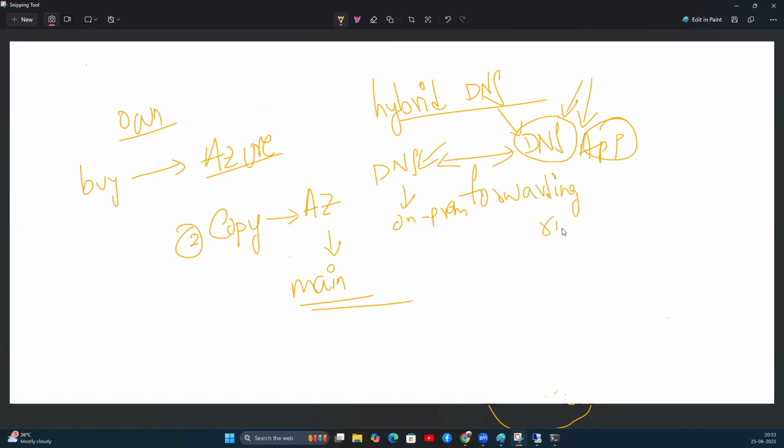Suppose the on-premises DNS server wants to access this DNS, I will add this record, forwarding rules, to this one. Whatever traffic wants to go from here to here, I will write the rules here as well, so that whatever domain names are there in on-premises will work on cloud, and whatever domains are there in cloud, if I want them to work in my on-premises, I will add here.